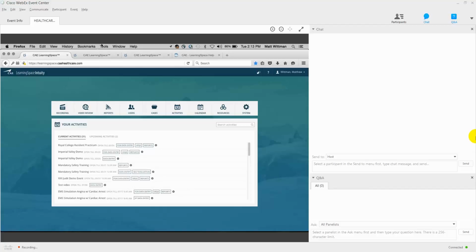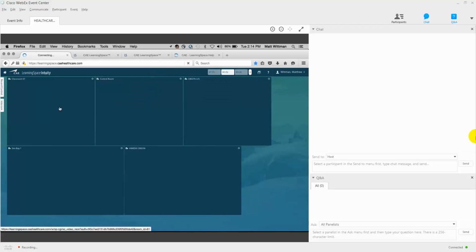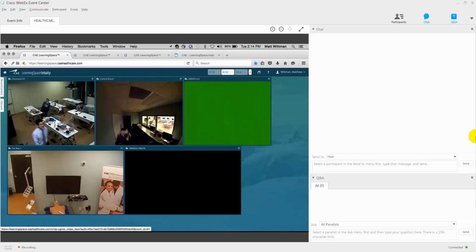All right, so now that we've gotten somewhat acquainted with the overall setup here, let's start looking at some of the functional areas. Now, if I click on this recording area, that's going to bring me to where I have access to live feeds of all the cameras within my simulation center. So you can see that brought me to this page.